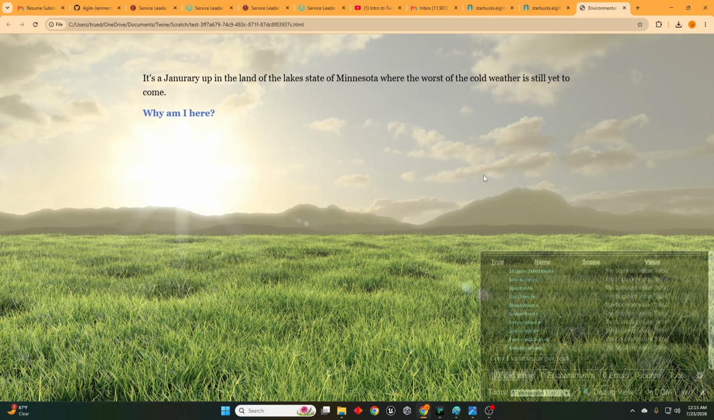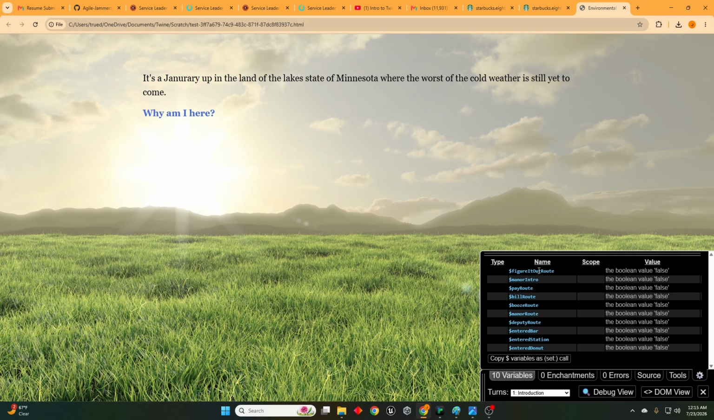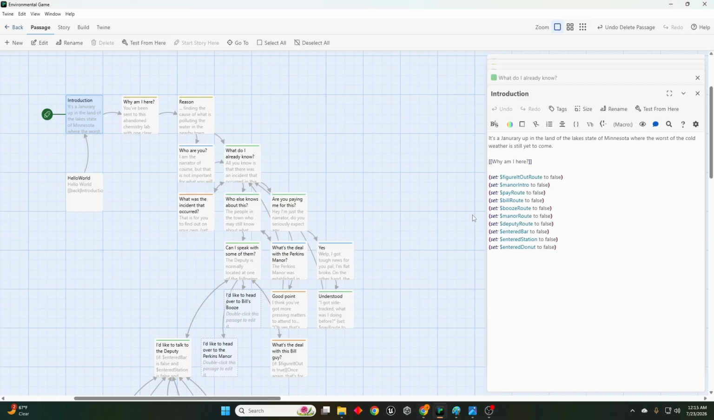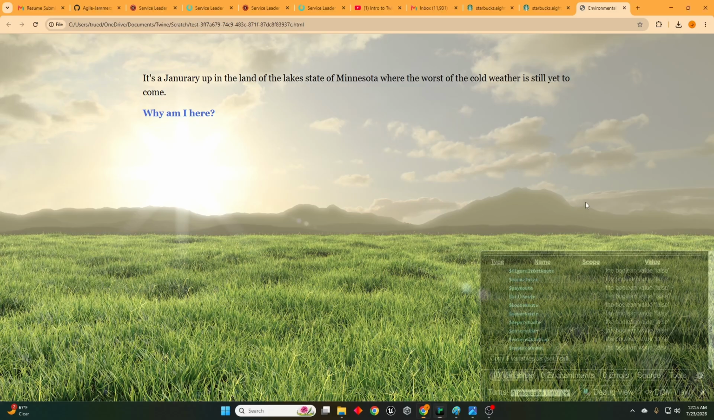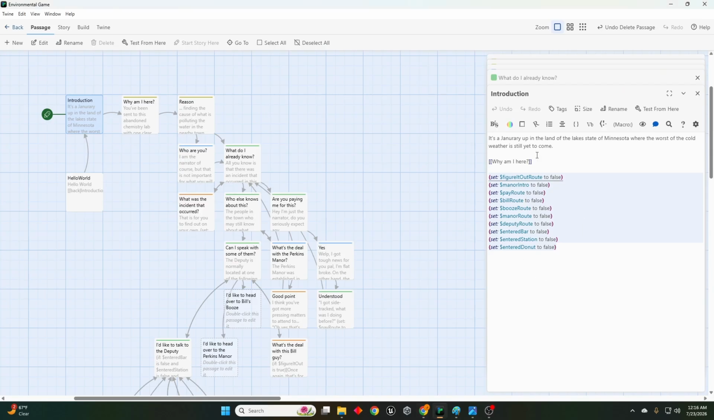So when I test from the beginning, I set all of the variables to false. But this also means I set these variables to anything, because without these lines here, the variable doesn't actually exist. So let me just open a new browser here. And yeah, that's one of the reasons that I like to always start from the beginning, just so that I actually have all the variables that I need to use in the future.